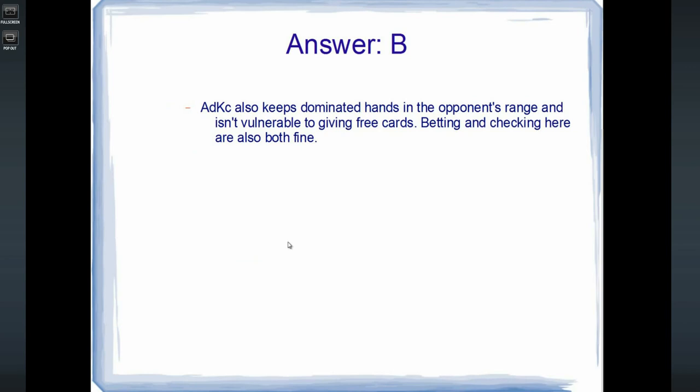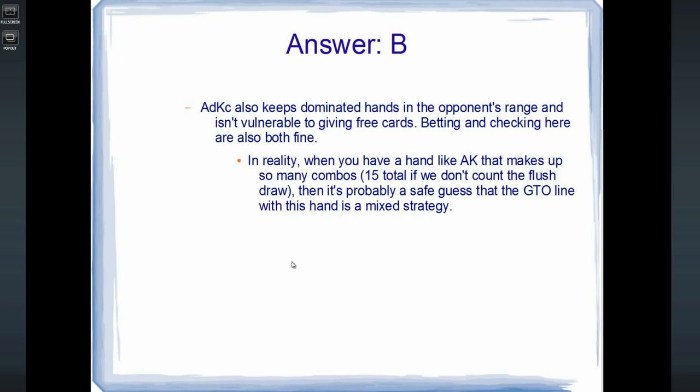Okay, ace-king off also can work as a check-call because it keeps dominated hands in the opponent's range and isn't really that vulnerable to giving free cards. Betting and checking are both fine. In reality, when you have a hand like ace-king that makes up so many combos, it's 15 combos total if we don't count the flush draw, then it's probably a safe guess that the GTO line with this hand is a mixed strategy. Meaning with ace-king, I wouldn't really fault you if you bet it. I wouldn't really fault you if you check-call it.